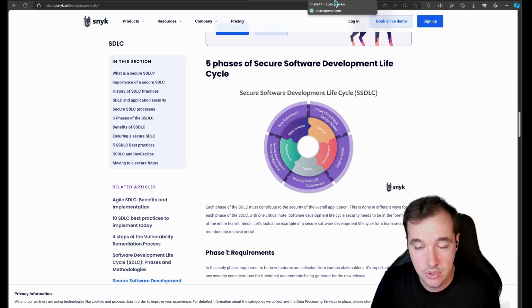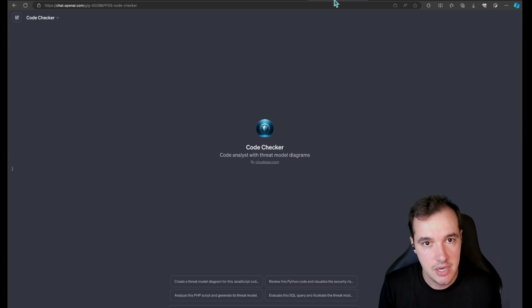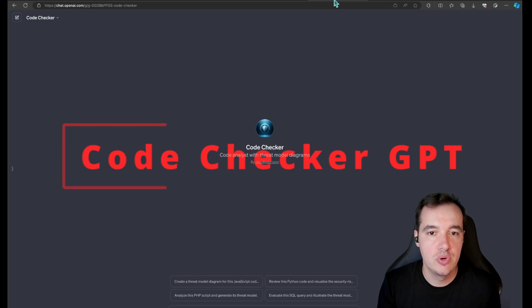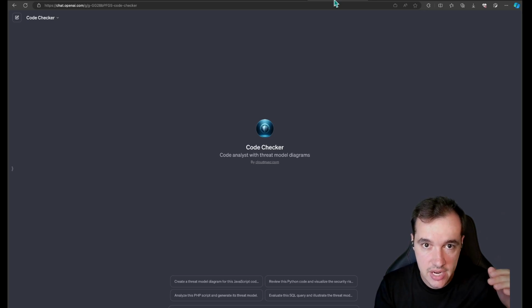You should definitely look into this document if you want to learn more about it. But what I thought of doing then is just creating my own model within ChatGPT. So this is Code Checker, which is a ChatGPT model just looking at secure code best practices. It's focused on analyzing whatever script you throw at it.